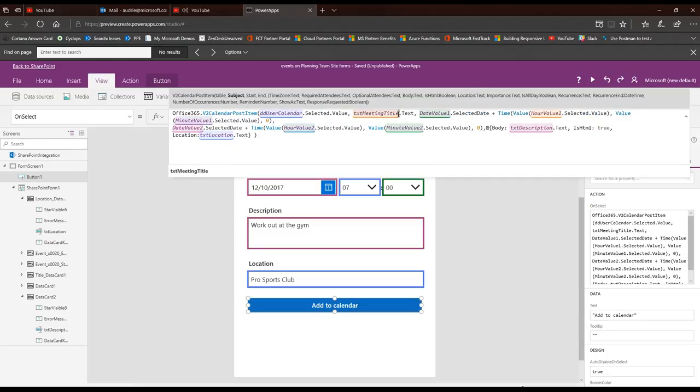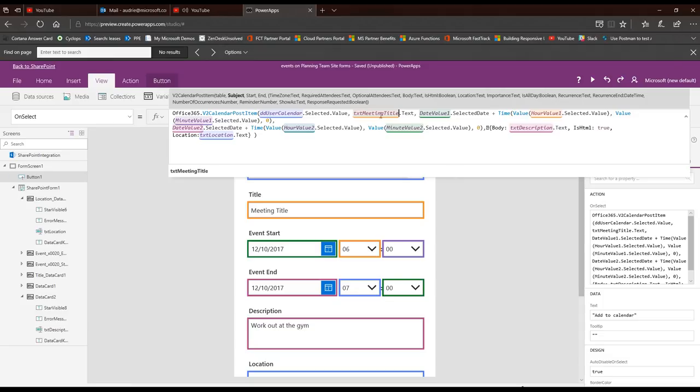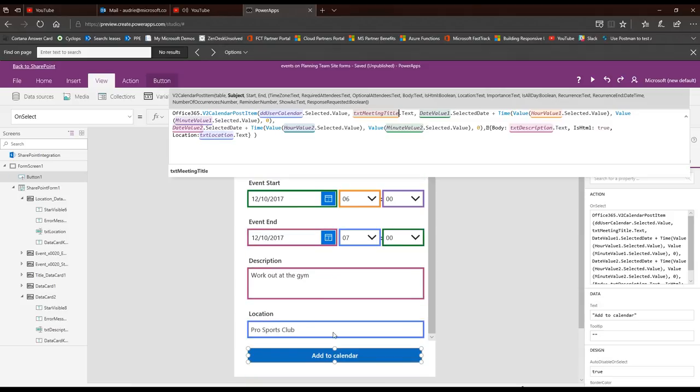This one is correct, and I can always triple check this by looking at the color of the text in the function, and it highlights the field with that color so that you can double check. Here's the date value, the hour value, and the minute value for the start, and then for the end date, I have date value 2, hour value 2, and minute value 2. Then I have text description, which is highlighted in purple, and I have text location, which is in blue. So I did a really good job.